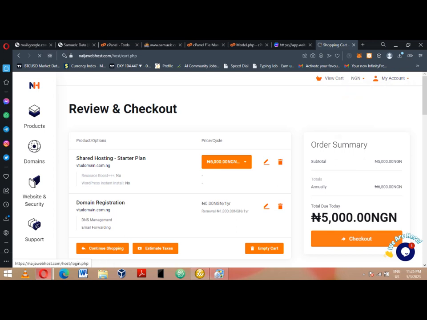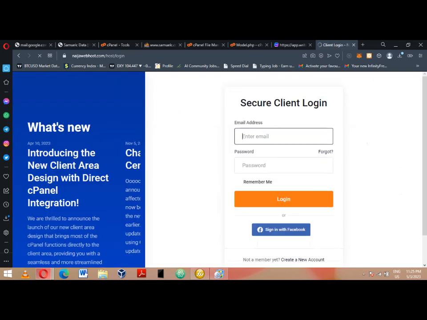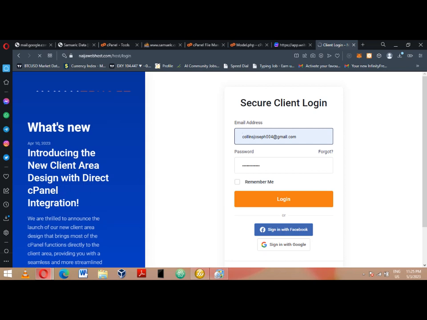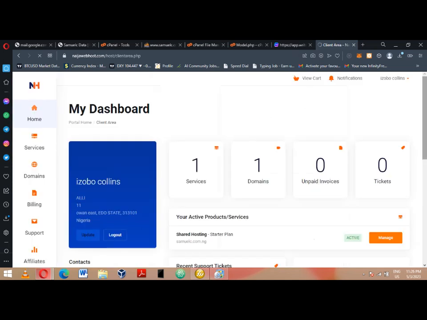Now let me log in to my account so that you know how the dashboard looks. I told you I already own an account in this place. So let me just log in so that after buying, you know how your dashboard will look.